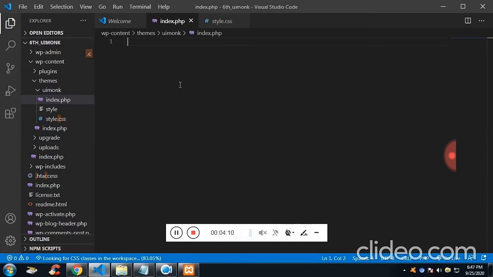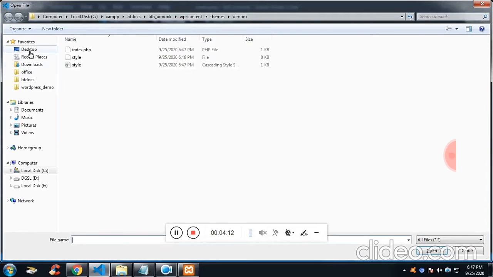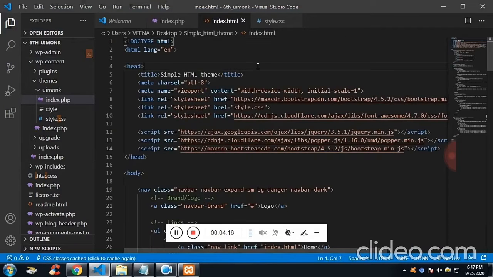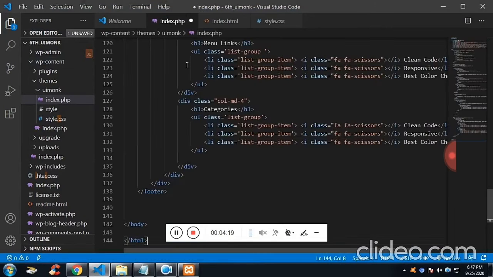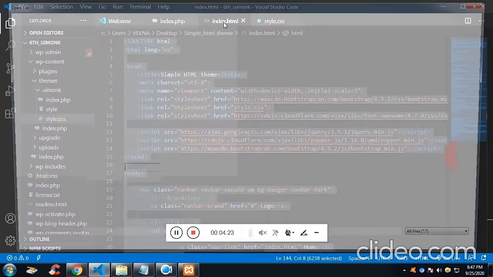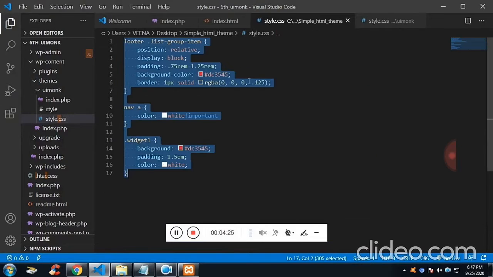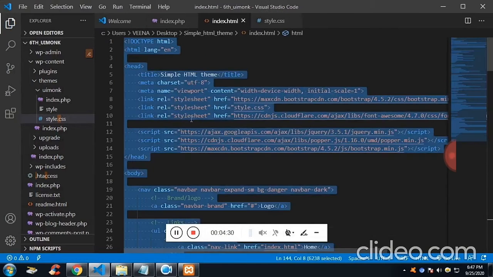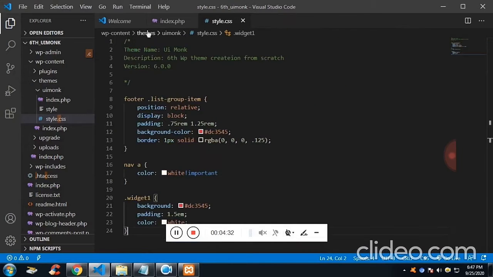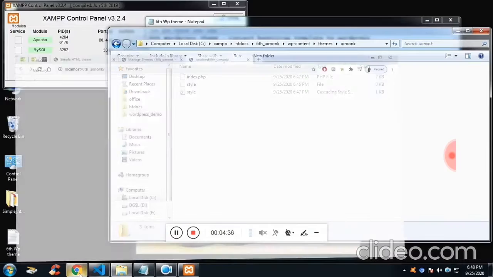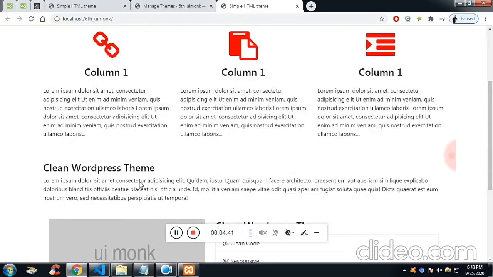What I'm going to do is open the static file and place the index.html content into index.php. On the static file, we have a style sheet, so that style I'll copy into my style.css. To link the style.css with index.php, we have a function in WordPress called bloginfo, and we need to pass a parameter called stylesheet_url. That will link the style sheet with our index.php.